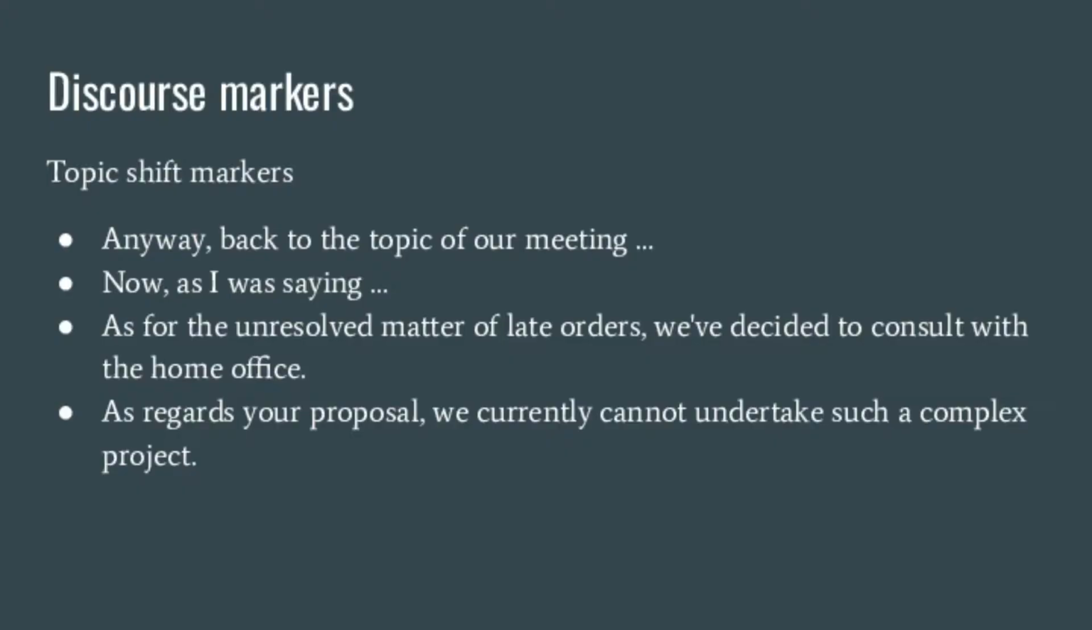Some other markers are for making transitions to new topics, or when you need to get back to what you were talking about before. A colloquial or informal one is anyway, back to the topic of our meeting. That's informal. Now is good for formal or informal, especially more formal or semi-formal settings like in a meeting. Now, as I was saying, or a lecture. Now the next two, as for, as regards, sound more formal.